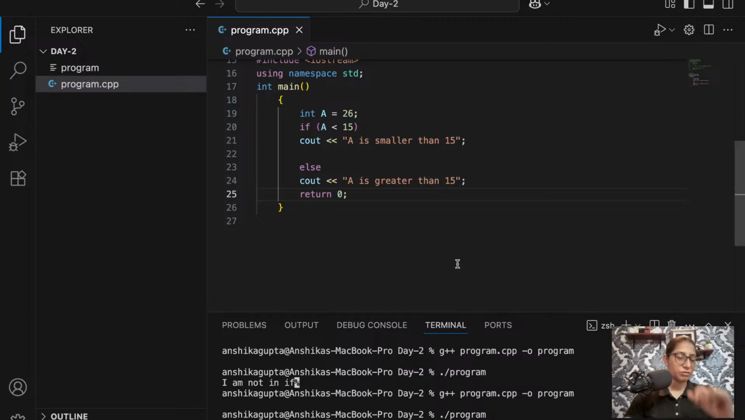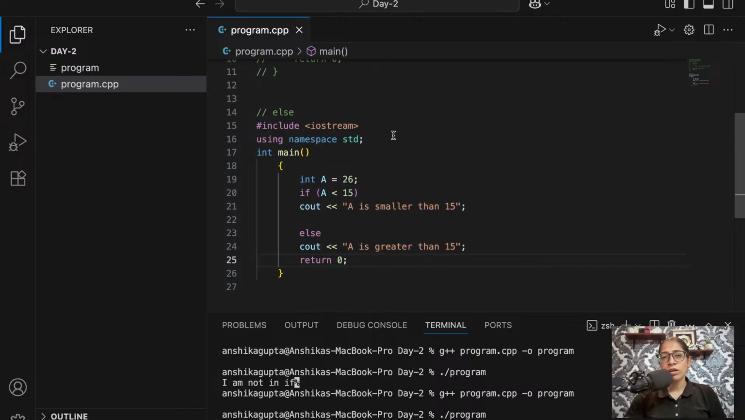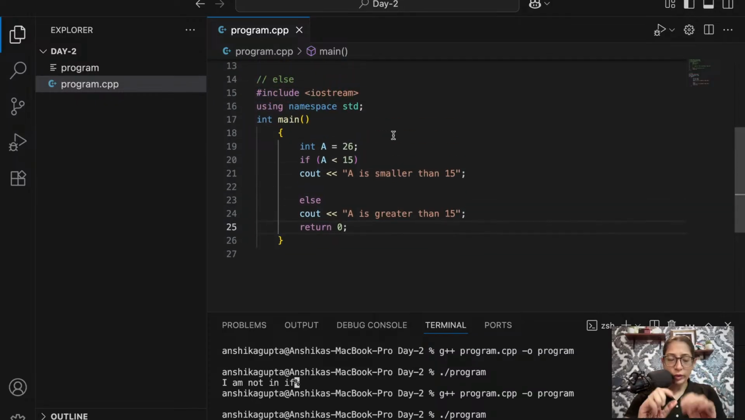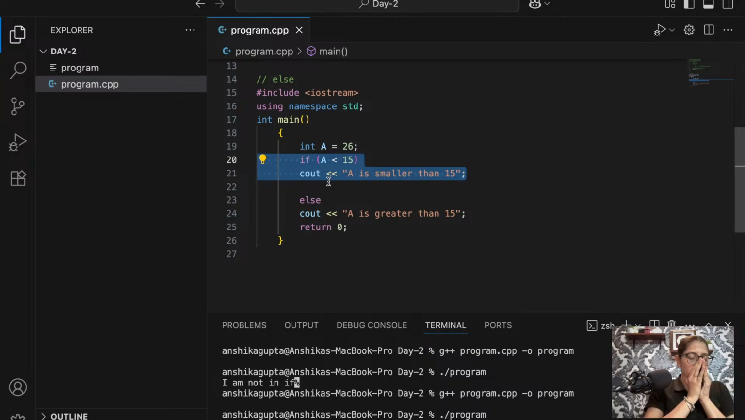So what happens? First of all, just get it done. What are we trying to write? We just wrote a equals 26. That's a variable. Now over here, if we wrote this, this is one part of it. So this is one part, a is less than 15.